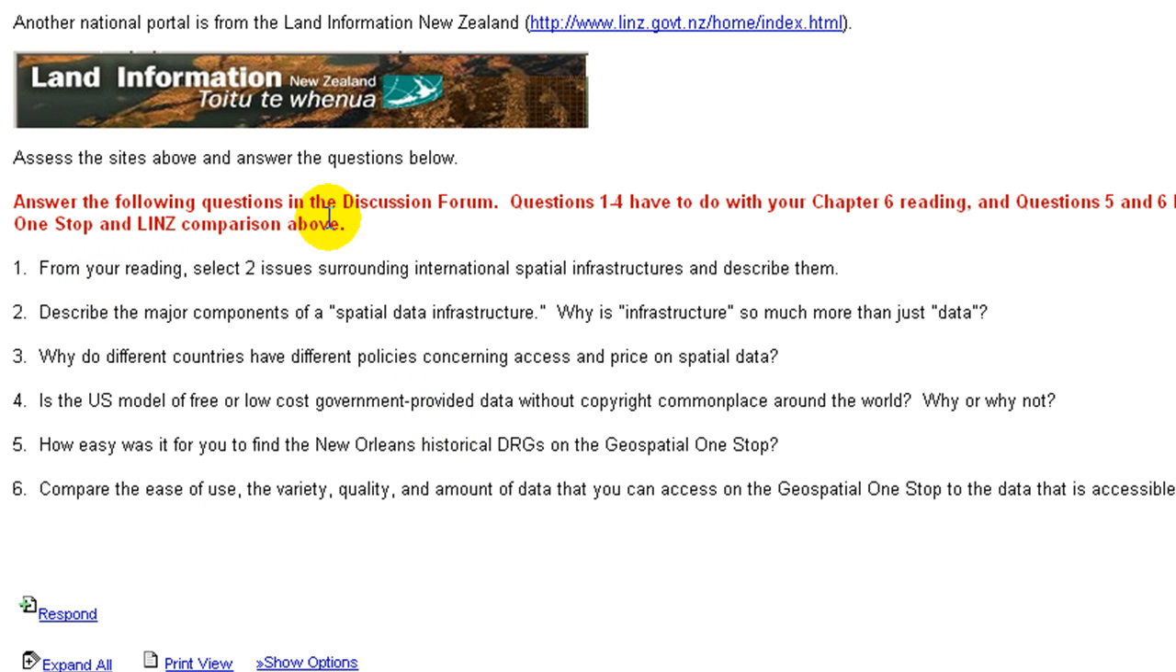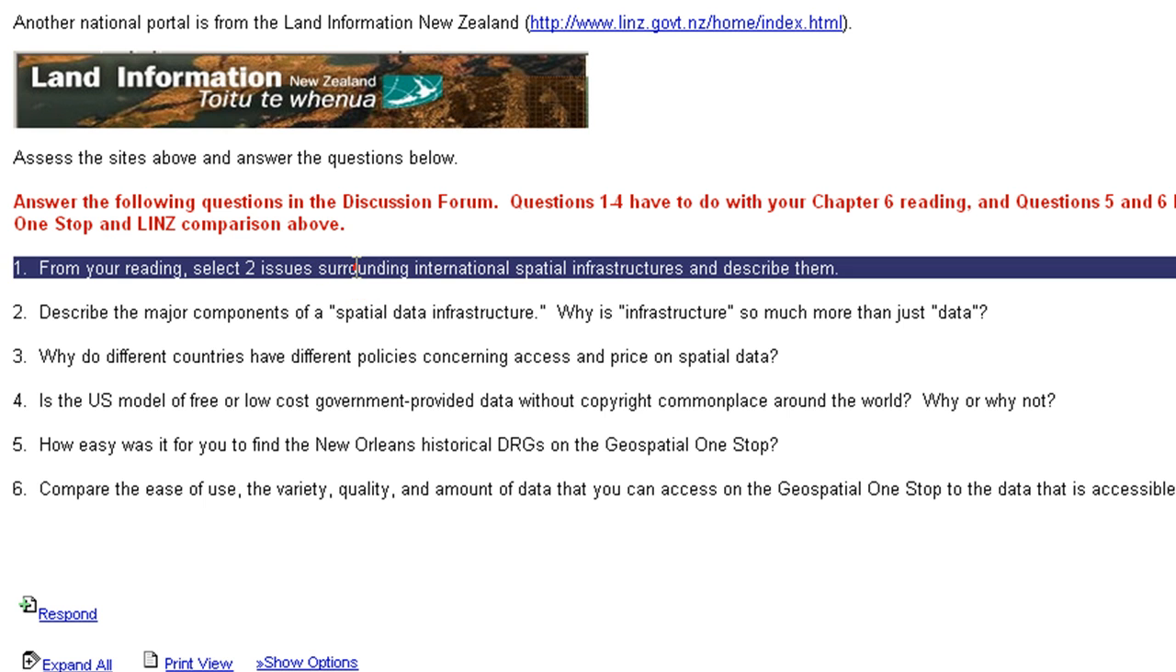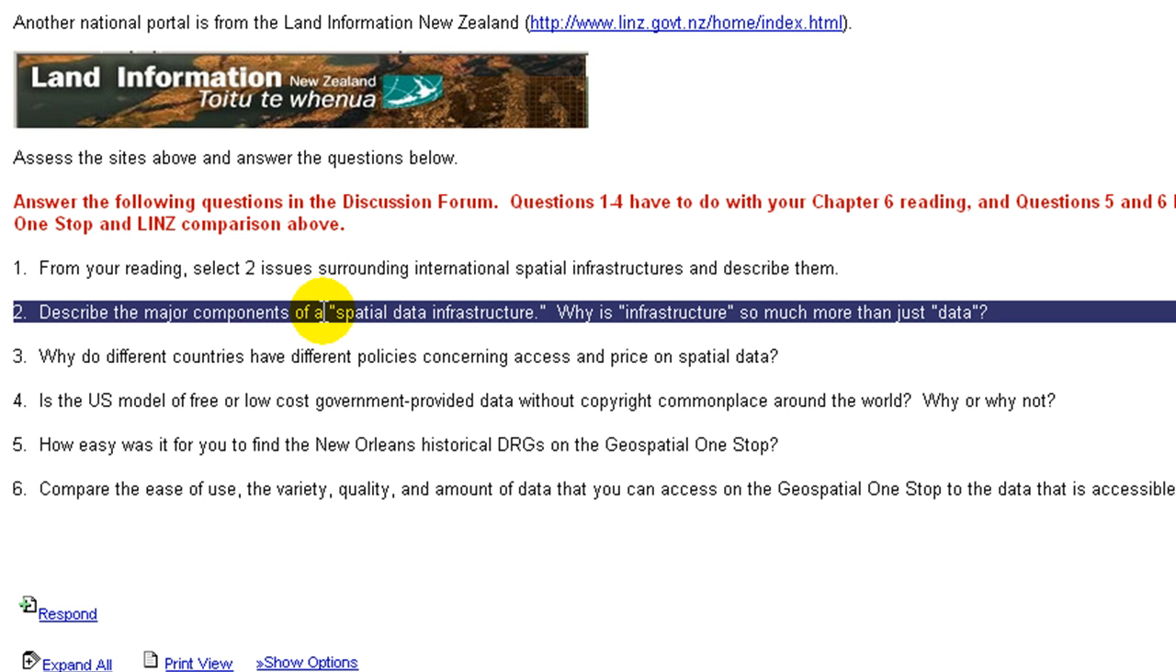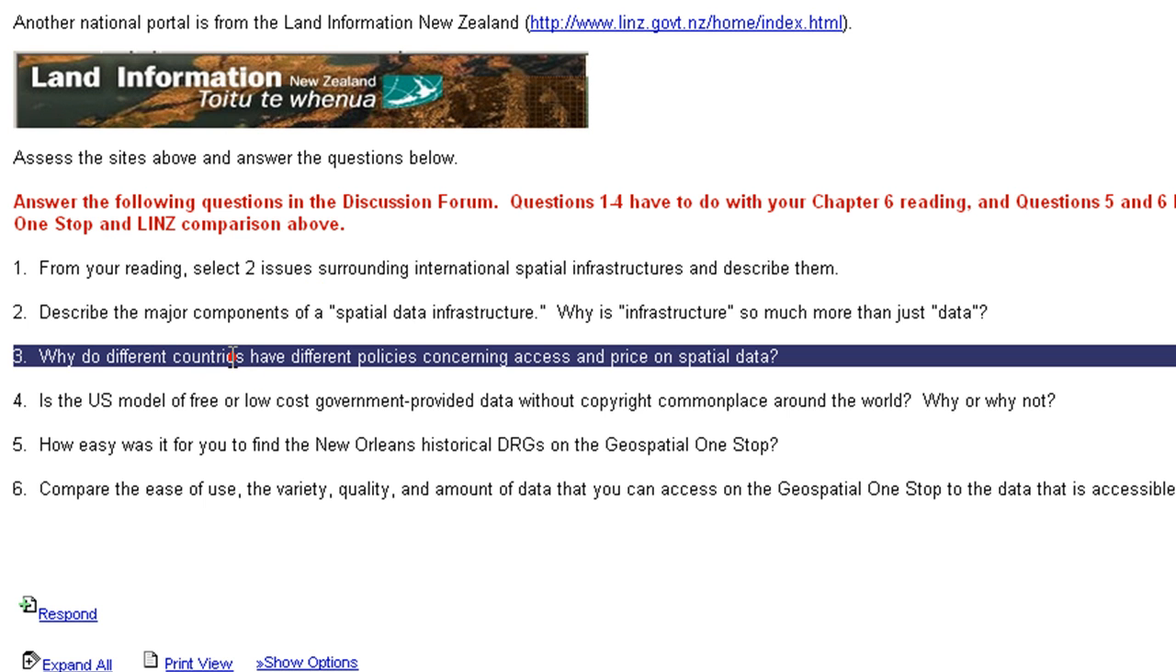Answer the following questions in the discussion forum. Questions 1 through 4 have to do with your Chapter 6 reading, and questions 5 and 6 have to do with your Geospatial One-Stop and LINS comparison above. From your reading, select 2 issues surrounding international spatial data infrastructures and describe them. Number 2, describe the major components of a spatial data infrastructure. Why is infrastructure so much more than just data? Number 3, why do different countries have different policies concerning access and price on spatial data?